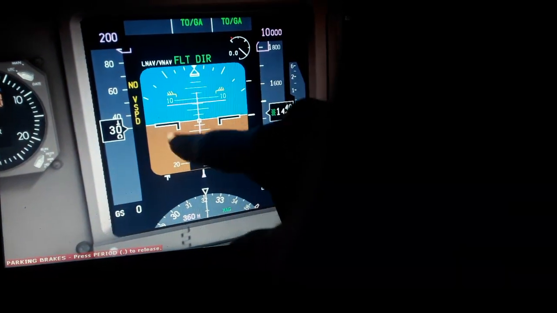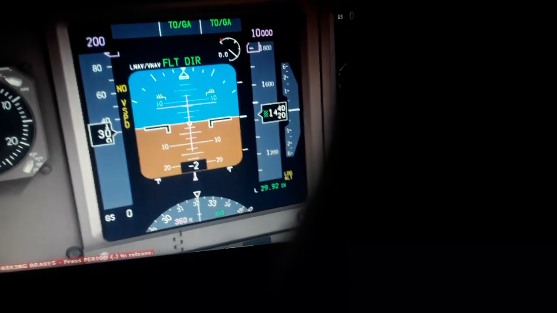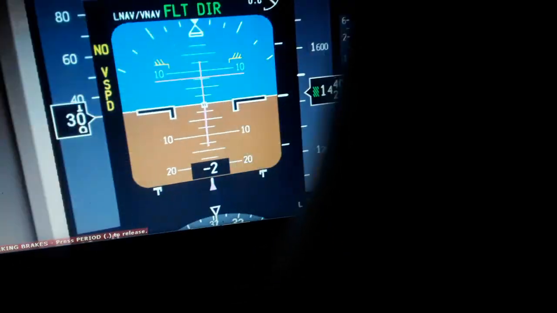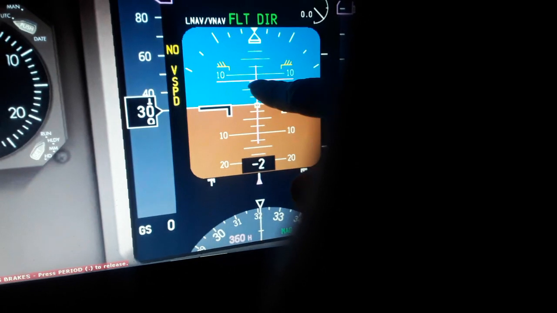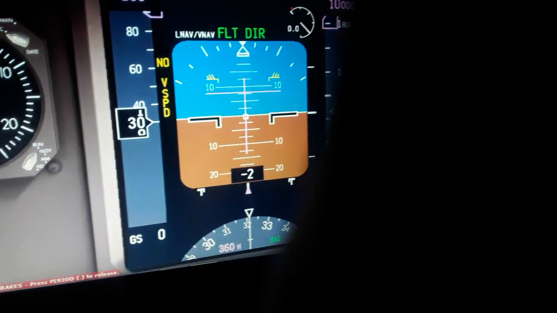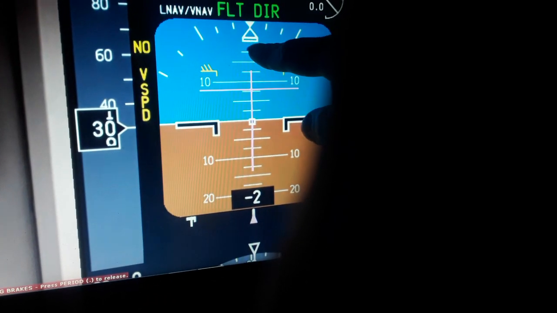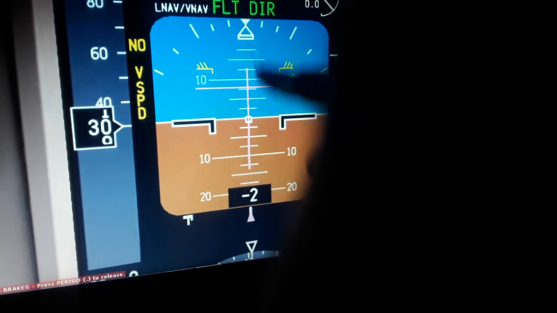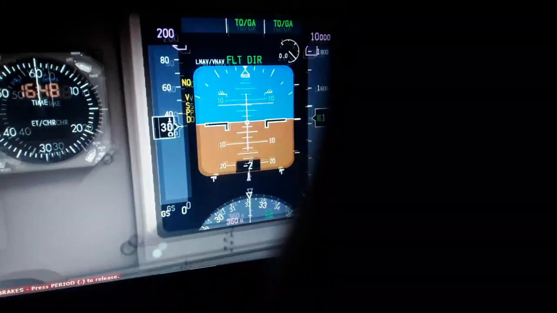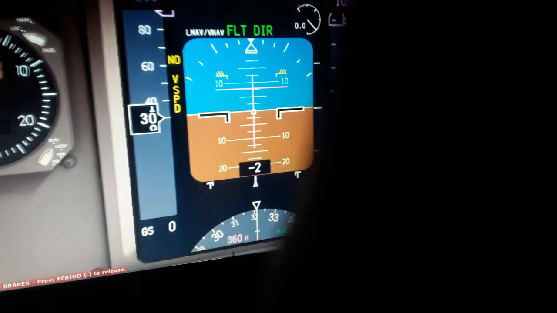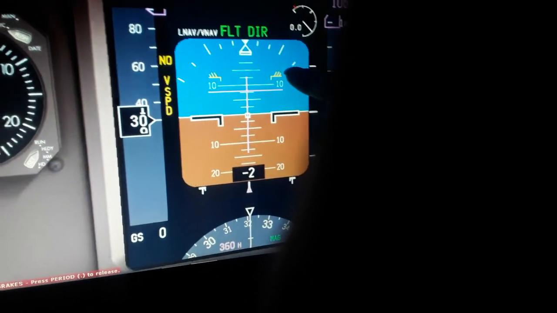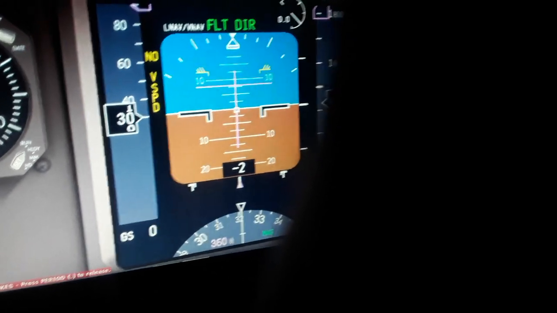We have also the flight director here, and the other indicators. You can see the pitch ladder increments: 2.5, 5, 7.5, 10, 12.5, 15, 17.5, for climb or descent of the aircraft. Also the bank angle, like 45, 33, 20 degrees.